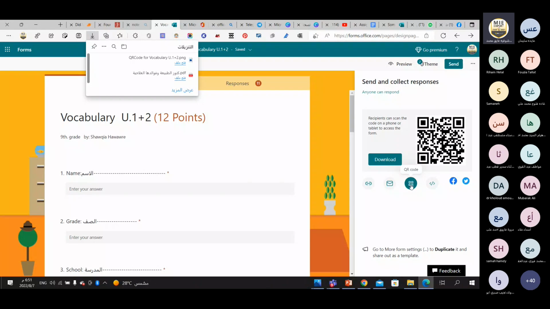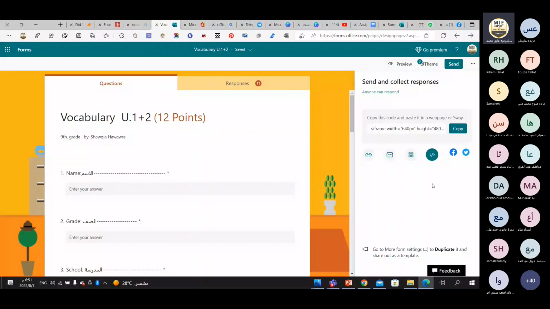This is from here. Or you can embed it. It means you can press here, you can copy the link, and you can paste it in any website that you wish. It is like a link, but it is embedded. For example, in Sway or in a web page. Here, look here, copy this code and paste it in a web page or Sway.